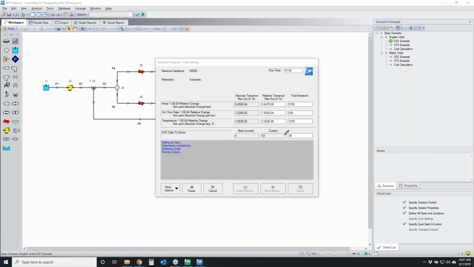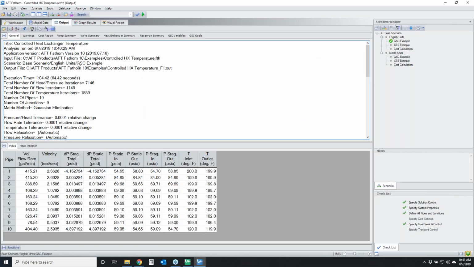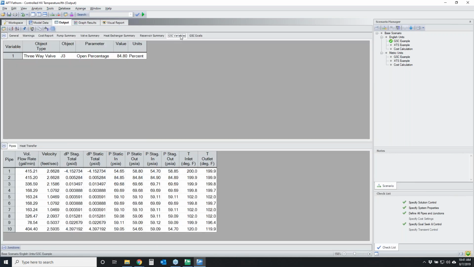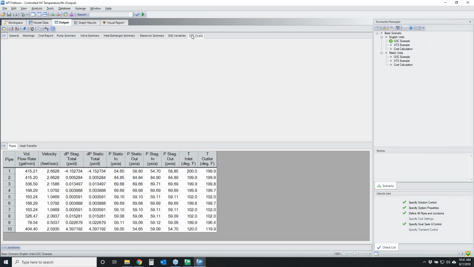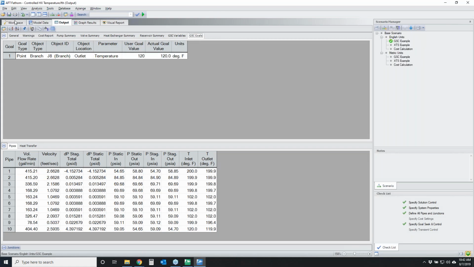But again, would you rather have this, or would you rather be scratching your head and struggling over trying to type those big, long heat transfer equations into spreadsheets, hoping that you type them in correctly and don't have any mistakes? All right, so we've got some results here. Let's take a look at what's going on. Okay, so if I go to my GSC variables, look at that, 85% open basically. So the open percentage didn't actually need to change very much at all in order to get my desired temperature of 120 degrees Fahrenheit. But let's see how things are changing in the system.